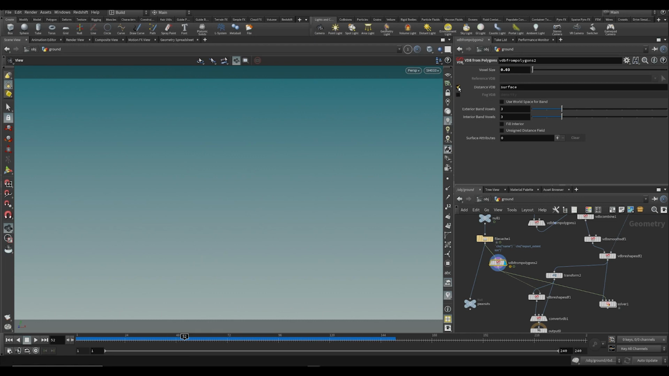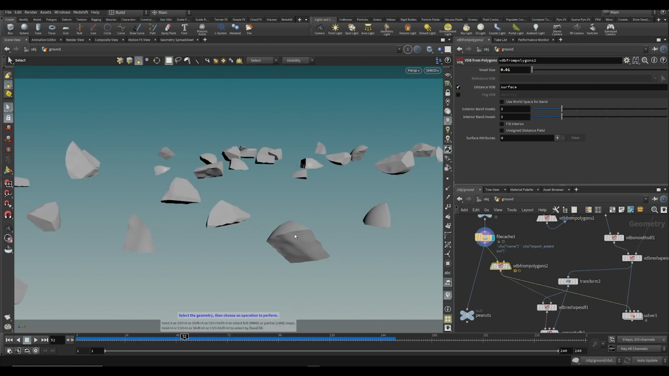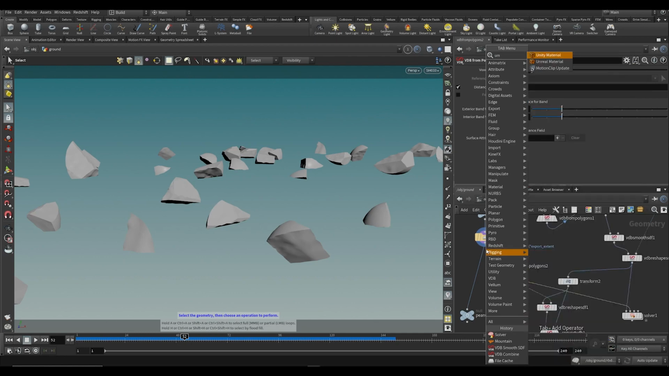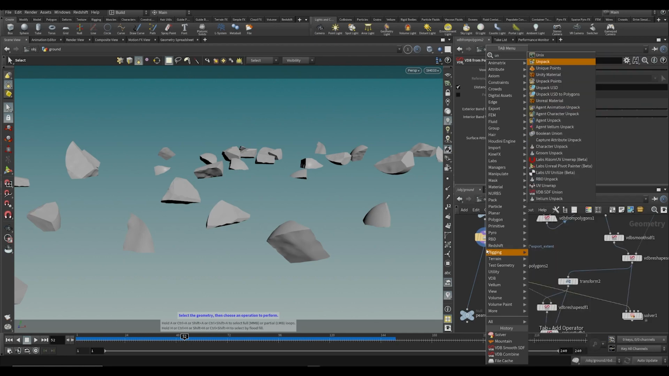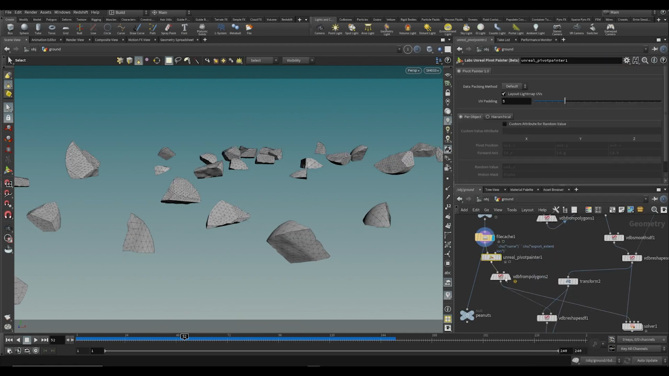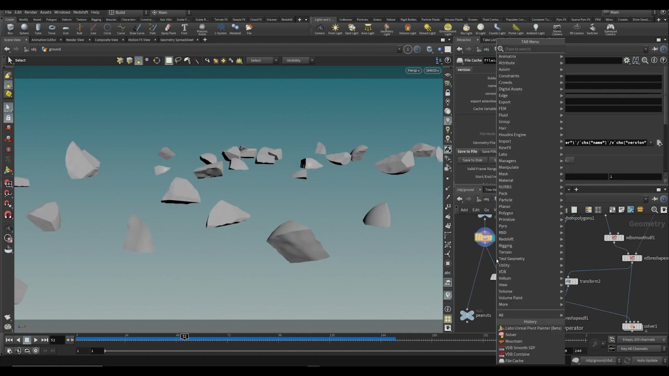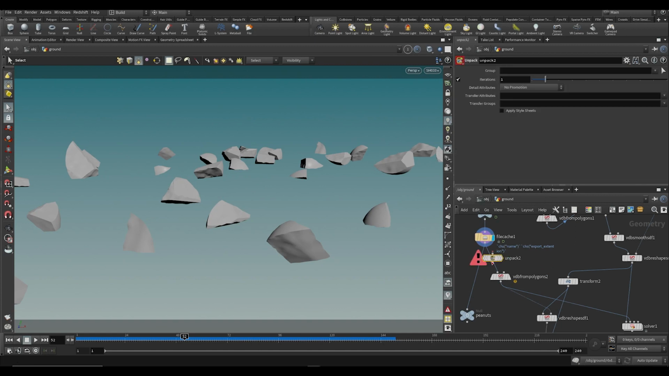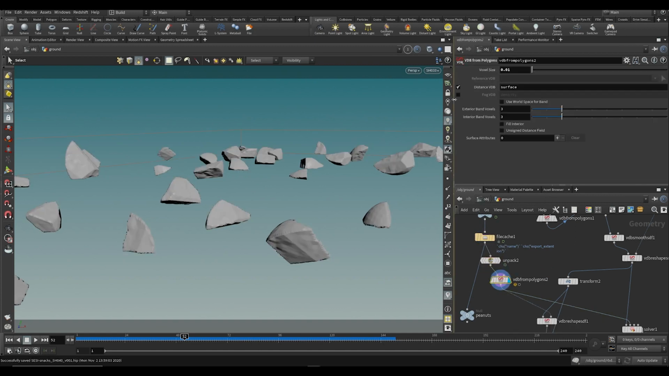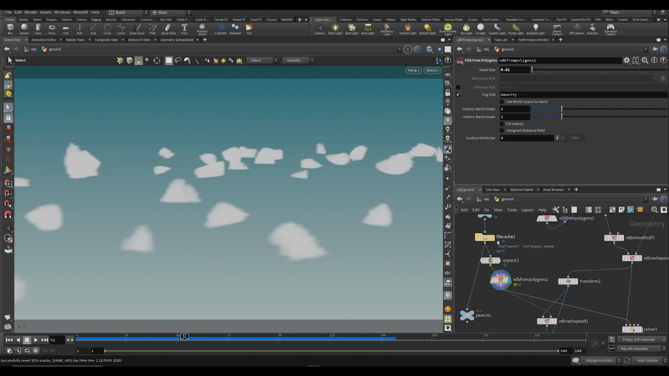Let me just check with the distance VDB because for some reason it's not giving me anything. Let's just unpack this first. Maybe that's gonna make a difference. It's a little bit weird because this should just work by default. Oh, not Unreal. Unpack. Okay, so this does work. Not sure why this was like that.